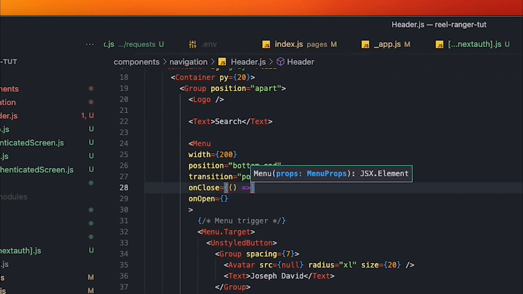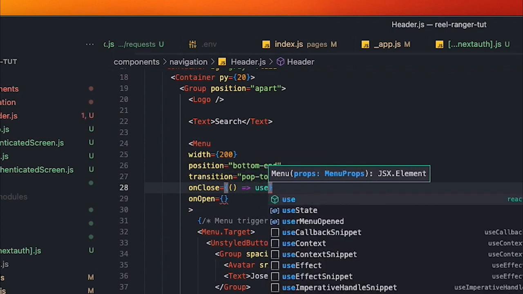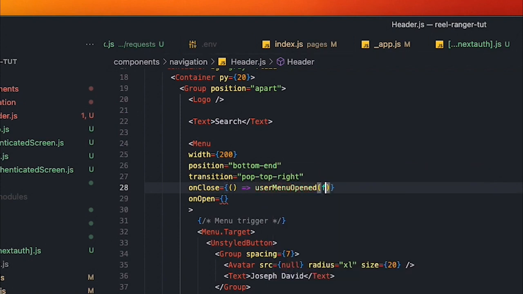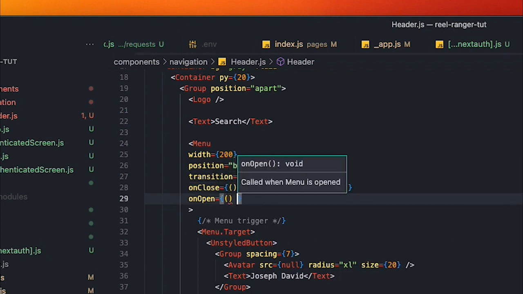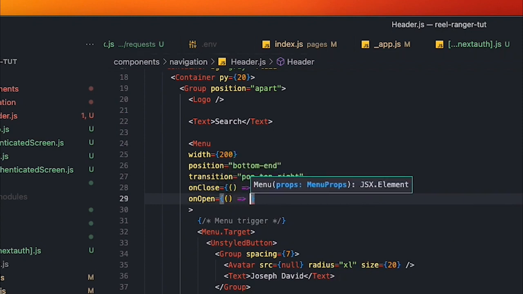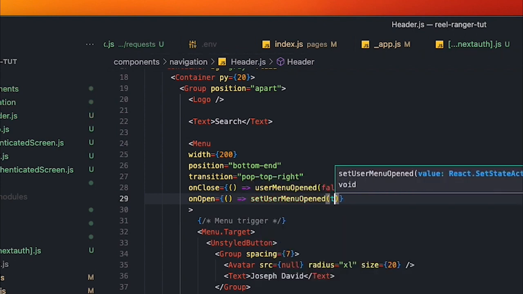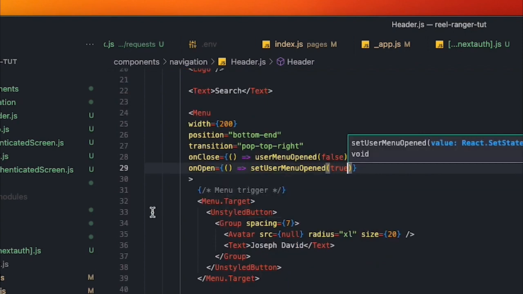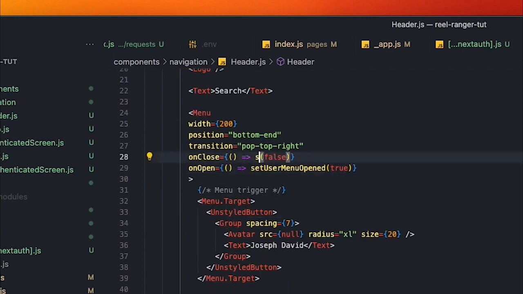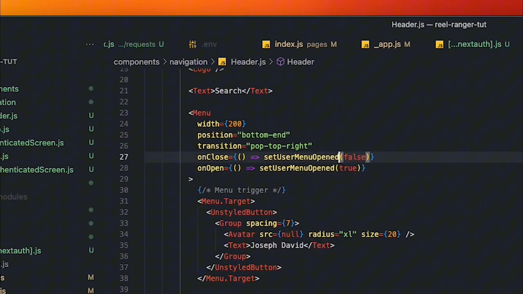in here that's when we're going to set userMenuOpened to false, like when it's being closed, right? userMenuOpened false, and for onOpen, you can guess that is going to be setUserMenuOpened true. Oh, I think I made a mistake here. It's supposed to be setUserMenuOpened. So yeah, good to go with that.